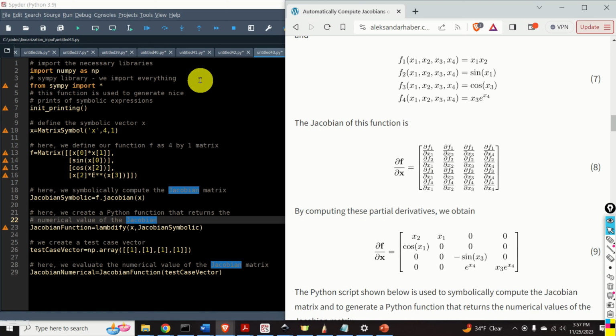Hello everyone! In this Python scientific computing, signal processing, optimization, and control theory tutorial, you will learn how to automatically compute Jacobians of vector functions in Python by using the symbolic Python library called SymPy. Furthermore, you will learn how to automatically generate code that will return the Jacobian matrix for the specified input vector. That is, you will learn how to write a Python script that will evaluate the value of the Jacobian matrix for the specified input vector.